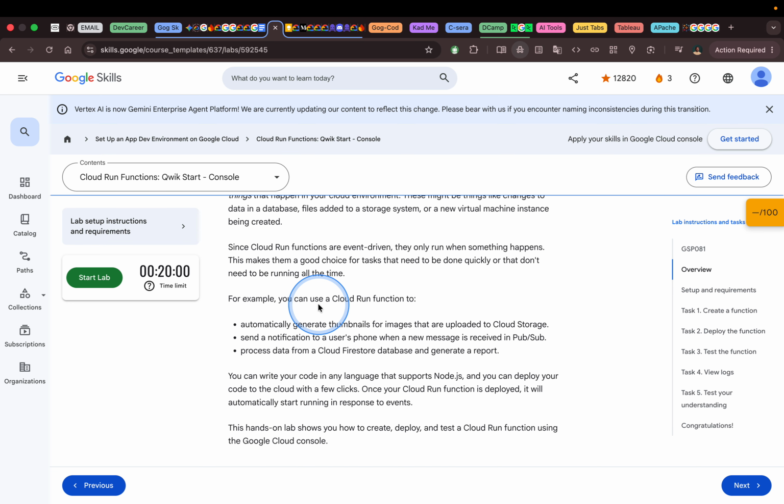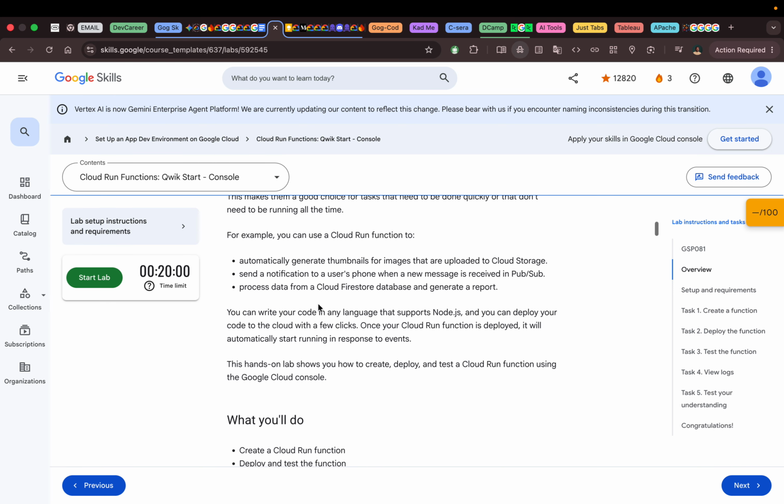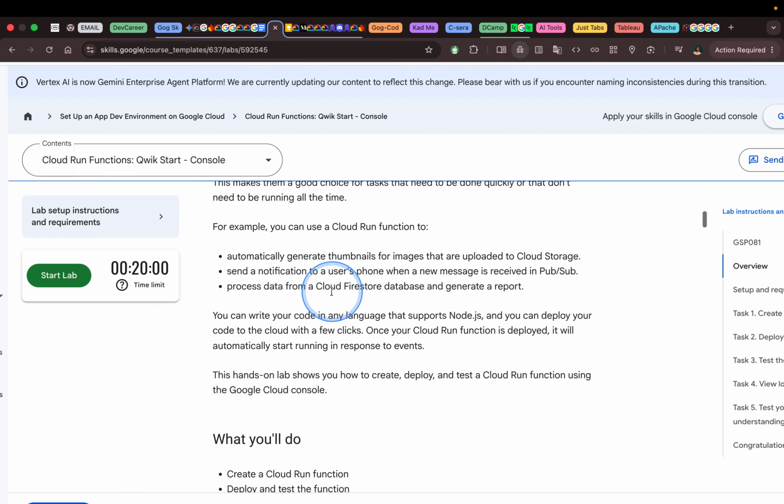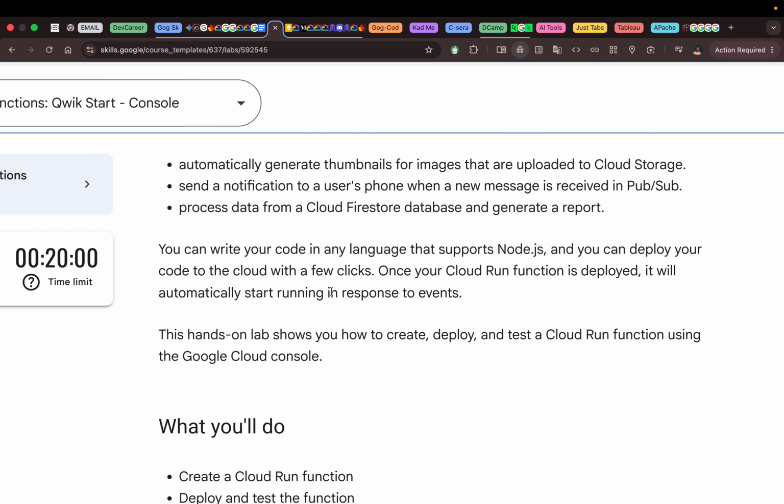they only run when something happens. This makes them a good choice for tasks that need to be done quickly or that don't need to be running all the time. For example, you can use a Cloud Run function to automatically generate thumbnails for images that are uploaded to Cloud Storage. You can send a notification to a user's phone when a new message is received, and you can process data from a Cloud Firestore database and generate a report.